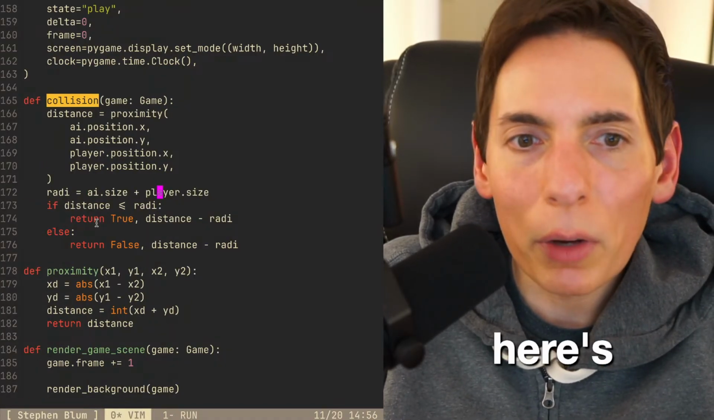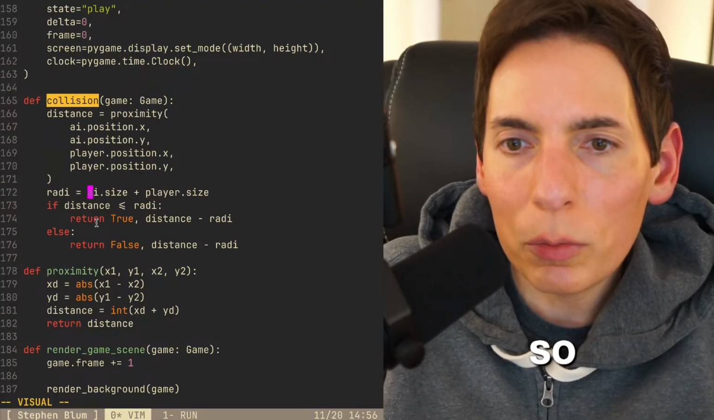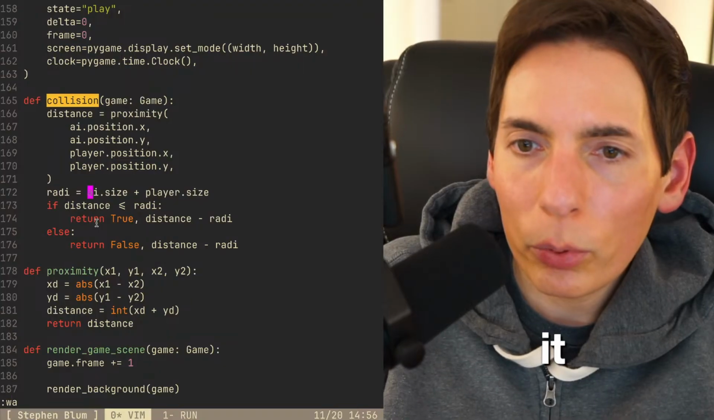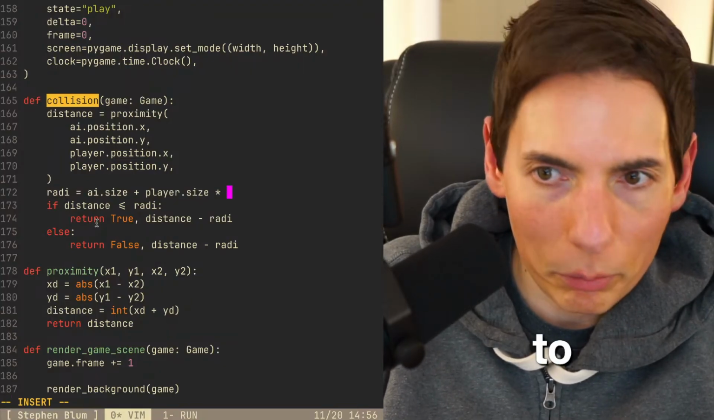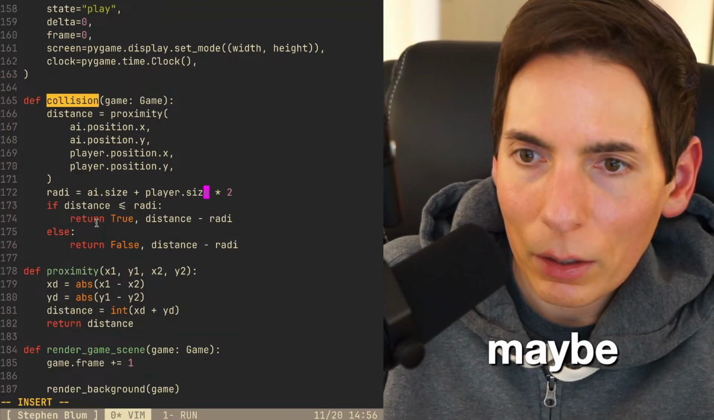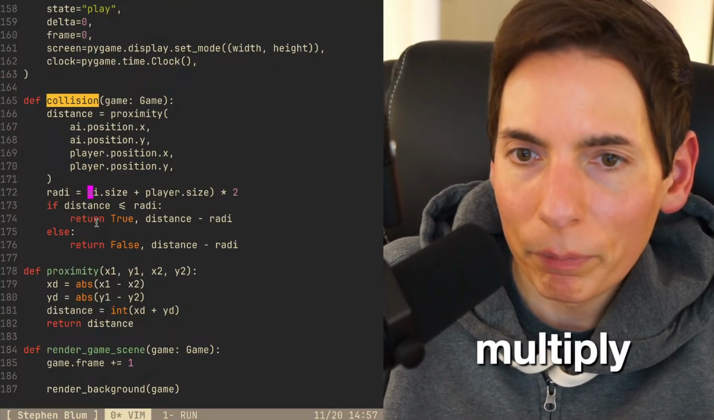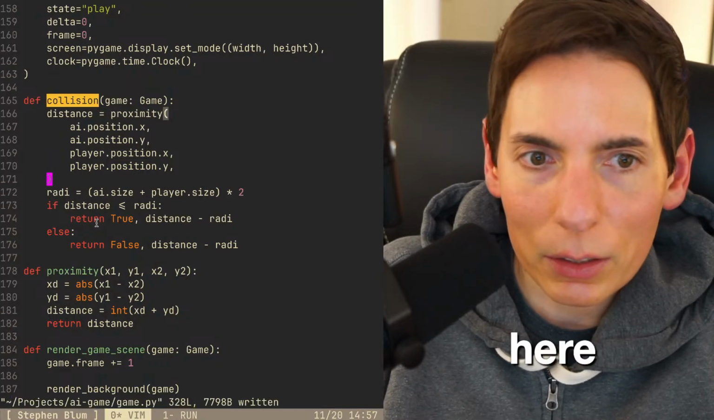So here's the sum of the radius. So this should do it. I think this should do it. The problem is maybe we need to multiply it by 2, maybe. So the radii, let's multiply it by 2. Let's see here. This is good stuff.